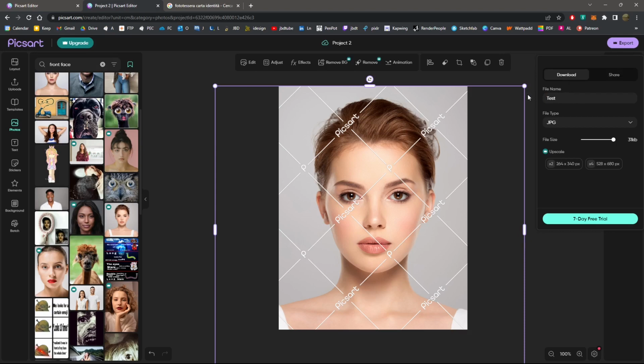So you just type a name there, choose the format, and then if it's free, you can just download it. If it's premium, you need to have the premium version. But in this case, I'm just doing an example, so I don't really need to show you.